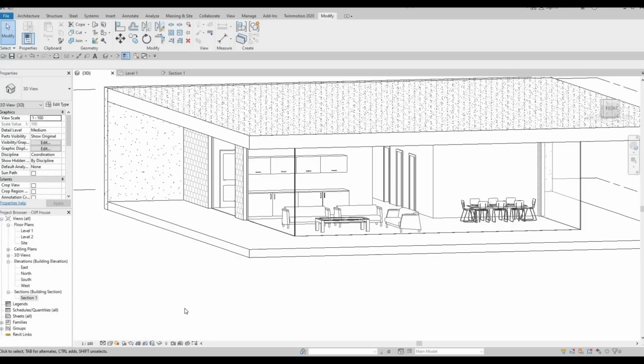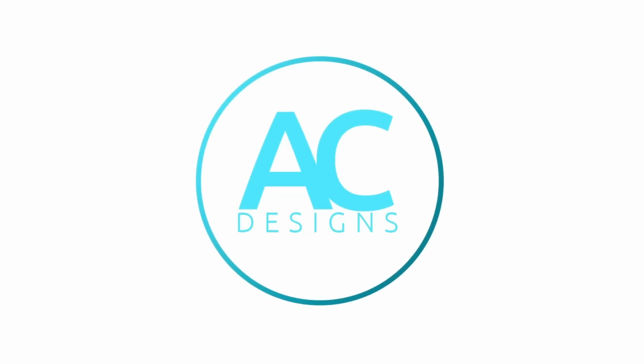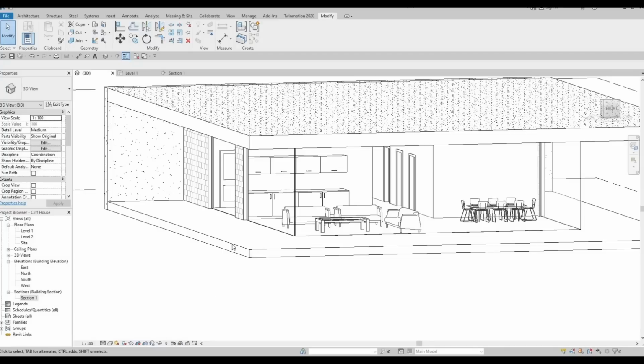In today's video, we're gonna continue working on part 5 of the cliff house. Let's get started. So in the last video, we were able to start with the kitchen. So we created the lower and above cabinets. So now we're gonna continue working on this.